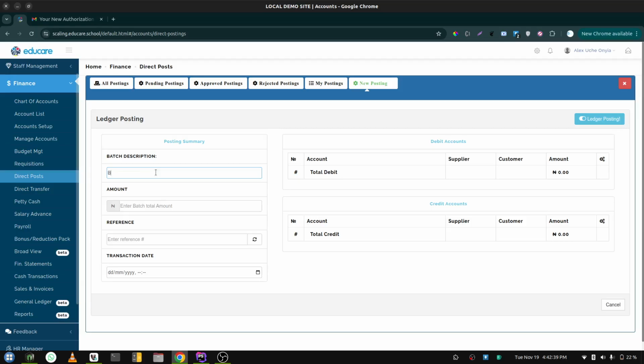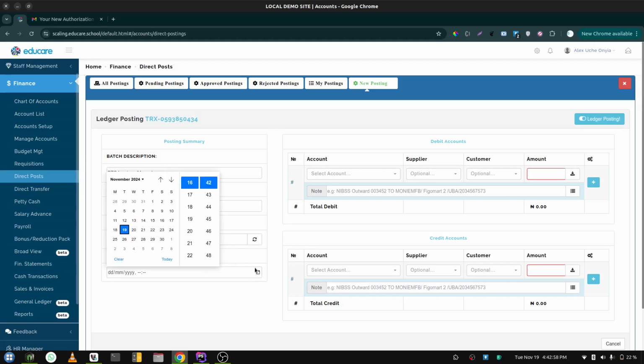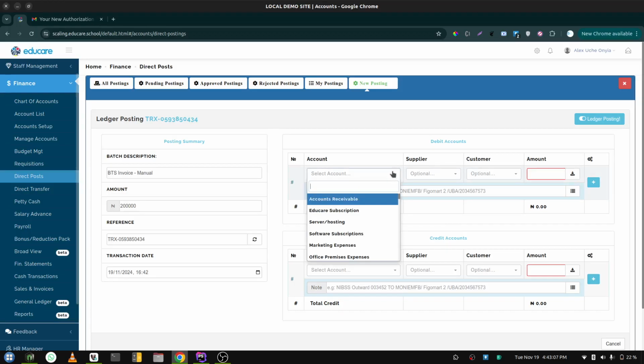For instance, BTS invoice (manual). So this is a manual invoice of 200,000 naira. How do we receive it? Of course, we can easily click here to get a reference or enter the reference as we want. Click here to key in the exact date, and then which bank are you going to debit for this? This is where you select that.